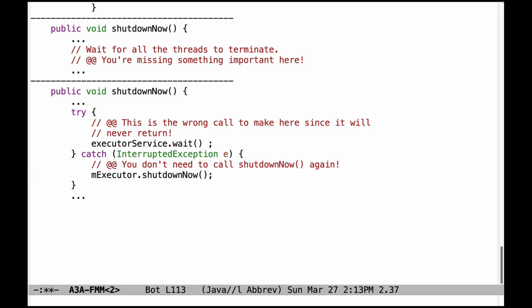So those are my observations of frequently made mistakes for assignment 3A. As always, if you have any questions, don't hesitate to let me know.